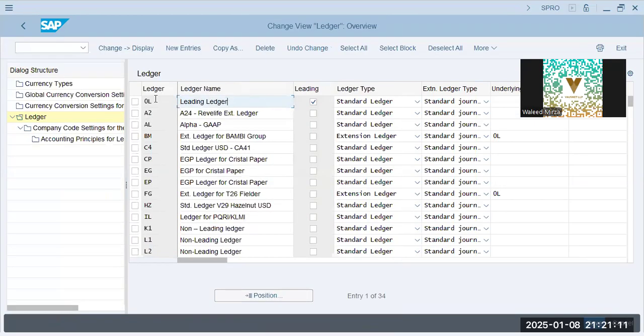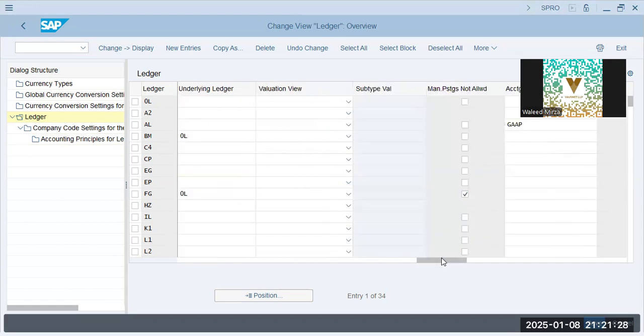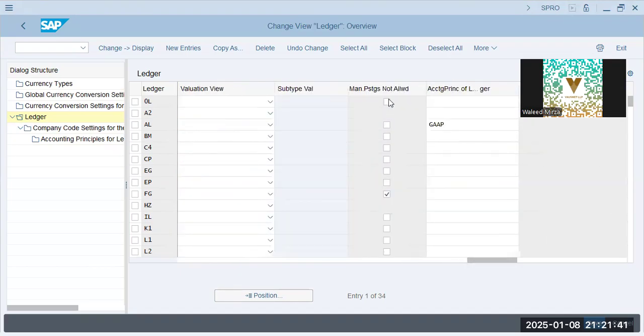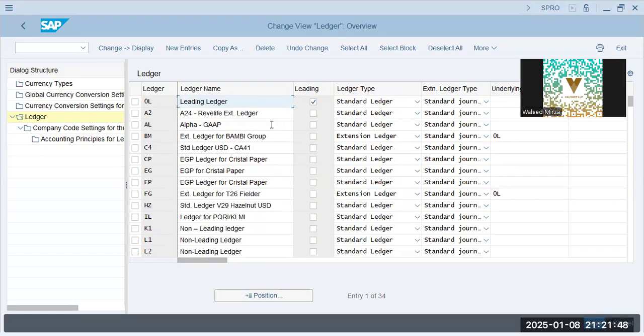Now, SAP landscape has a leading ledger. It can have multiple ledgers, as many as you want, but only one leading ledger. Leading ledger means that all of your entries from all modules, whether it's financial or supply chain, will land in the leading ledger. The other ledgers will not be the leading ledger. So we can choose to have manual postings in other ledgers or not, and we have this option over here. Now, there are two other types of ledgers: standard and extension ledger. Extension ledger is a copy of another ledger. Why do you need ledgers for different currencies? For accounting standards.